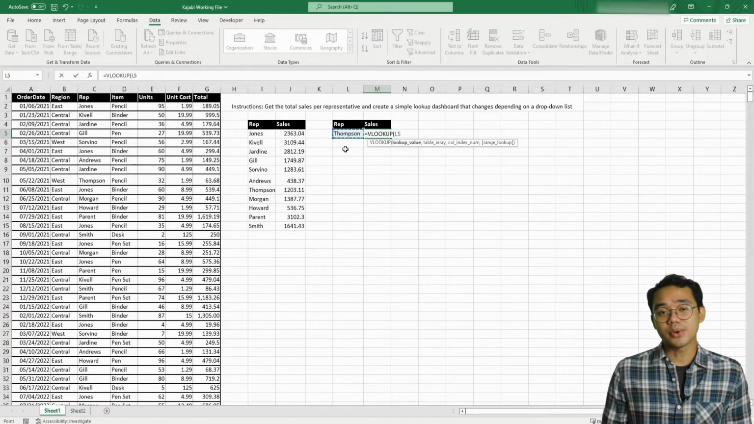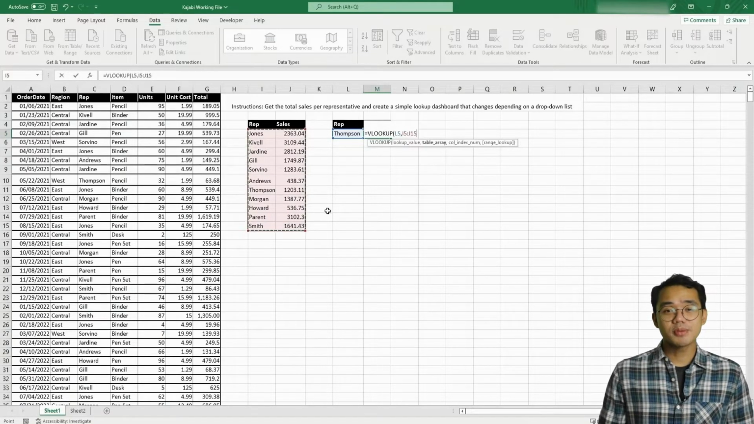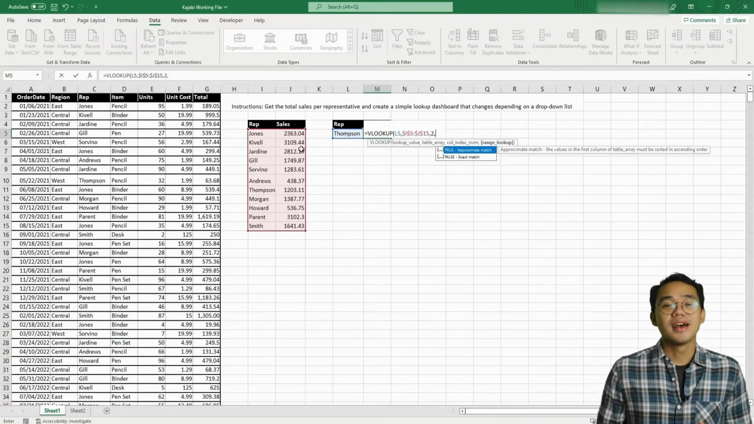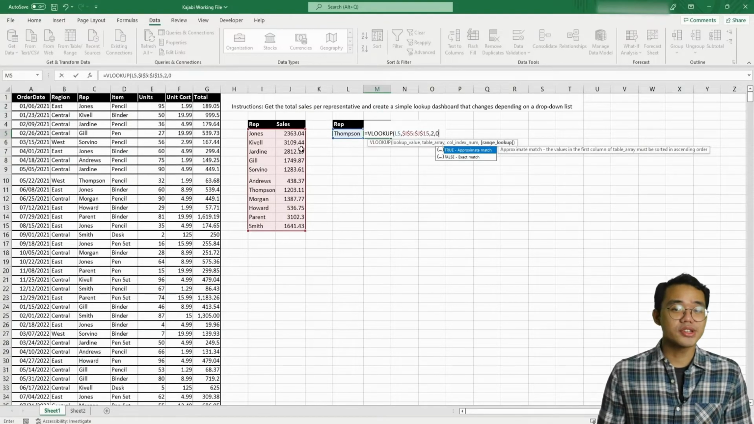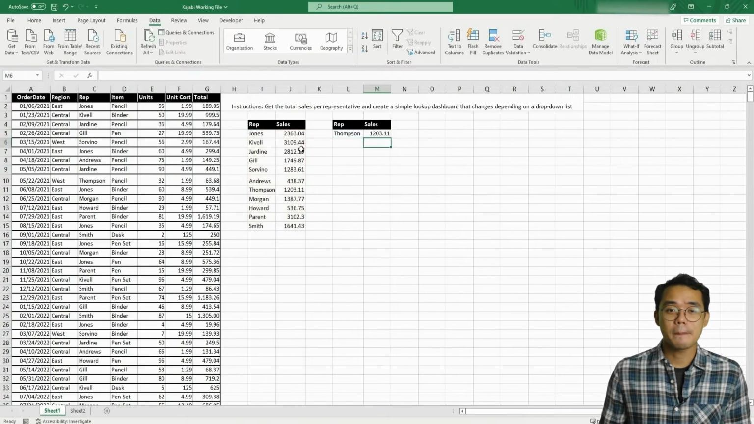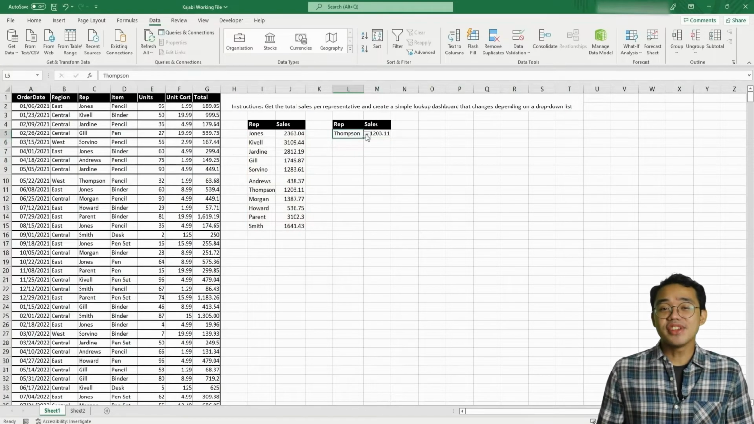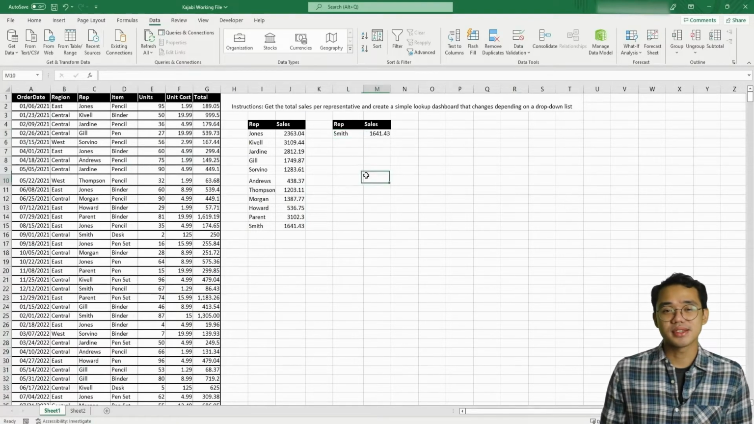Next, we need the table array. That's the table where the function will return the value from. It's always a good practice to lock in the table array. Next, we need the column index number, which is the position of the values we want to return. In our table, the sales figures are on the second column, so we write number 2. Lastly, we add a 0 for it to return an exact match. There you have it. Every time you pick a different person, the sales figure changes to the corresponding values.